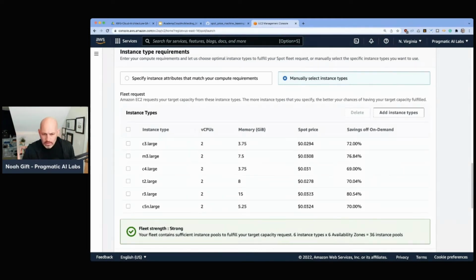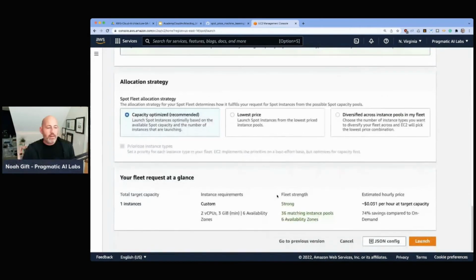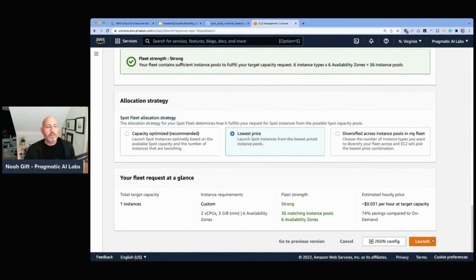Now, this one, we can see that's a pretty good deal. If I want to go for who's going to give me the best deal for the most powerful machine, look, this has 15 gigs of RAM, a 2-core machine, and I get 80% off, and I only pay 3 cents an hour. I like it. Let's go. Then I can just say launch. I could even pick lowest price, launching spot instances from the lowest price instance pools. If I want to be lowest priced, let's do it.